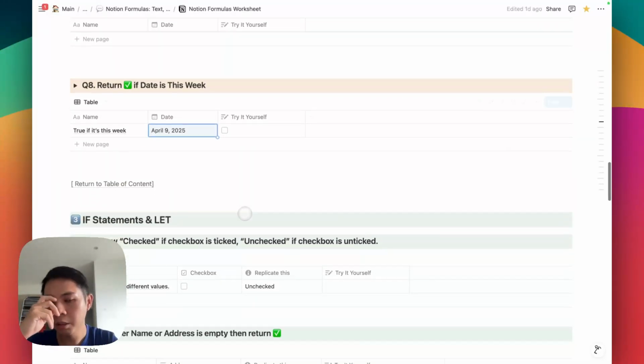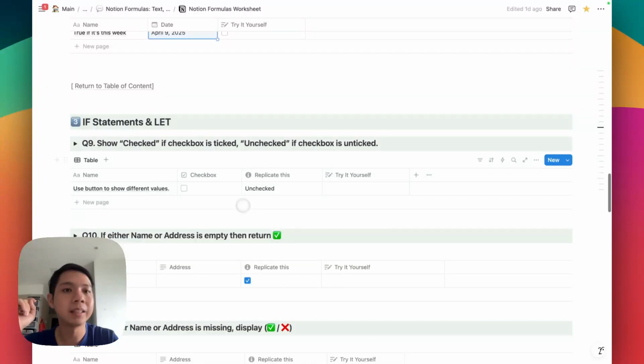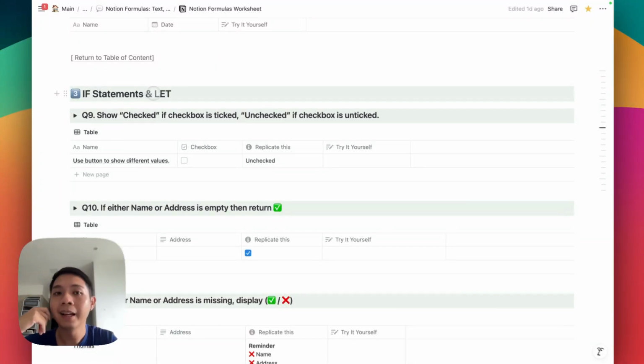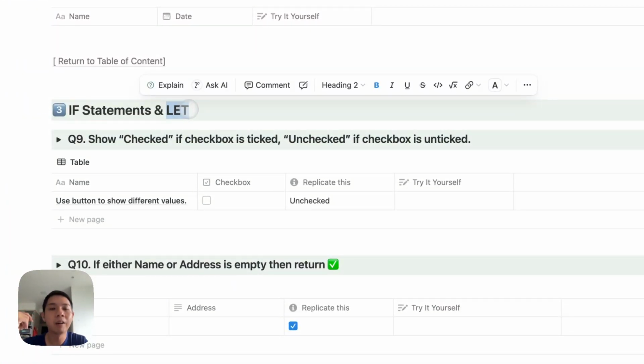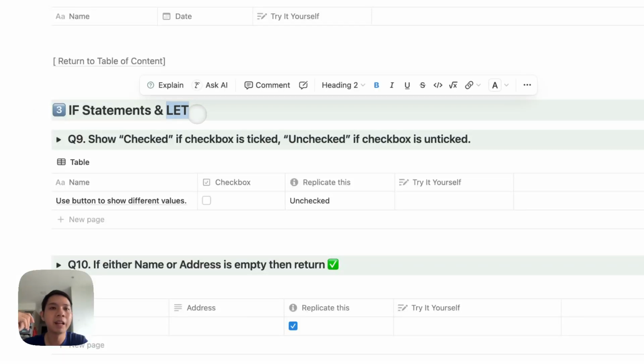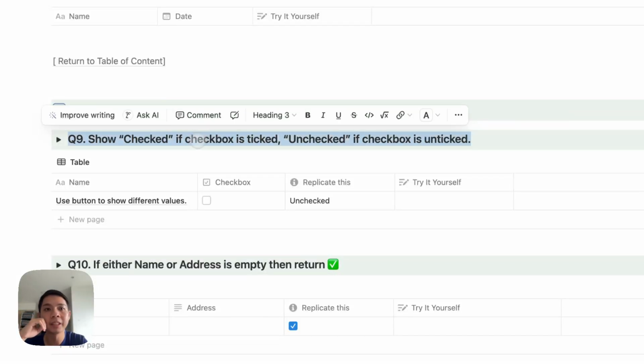So now that we have learned the basics of formatting text and dates, the next one we can go into is if statements and let. If you have been using programming before, you are probably familiar with if statements: if this, else something. And let is the equivalent of variables. I heard from one of the participants that this is commonly used in JavaScript, that's why they have let. I'm more familiar with variables and global variables, things like that.